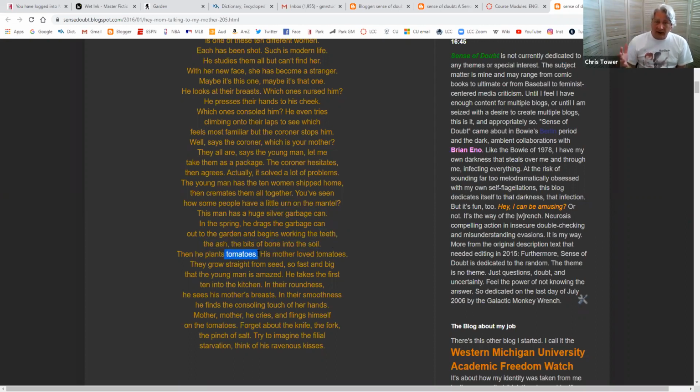Now we've been waiting for this because the poem is called Tomatoes. So we were waiting for tomatoes to come into it. And his mother loved tomatoes. And they grow with an amazing speed. He takes the first 10 into the kitchen because there were 10 women. And then we're back to the breasts. These are just great lines. In their smooth roundness, he sees his mother's breasts. In their smoothness, he finds the consoling touch of her hands.